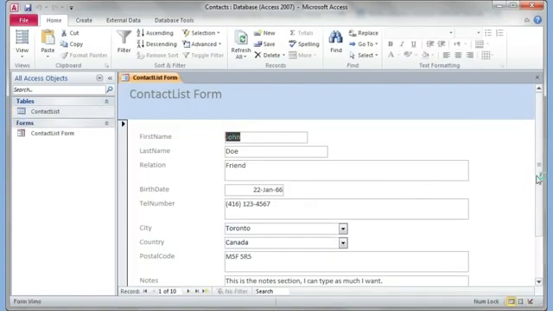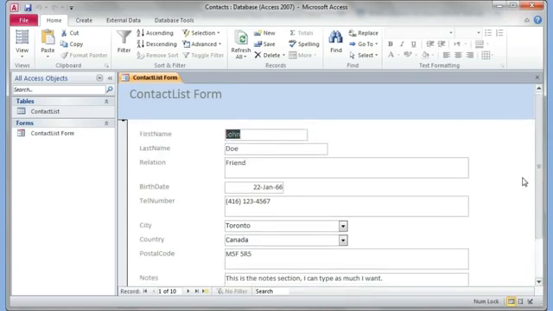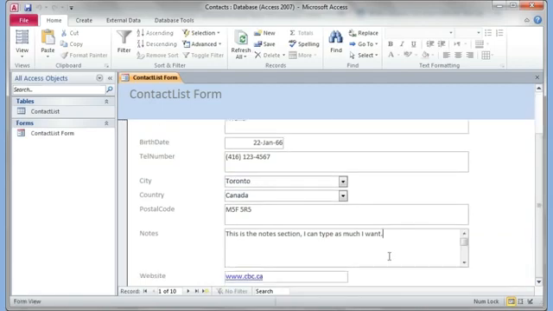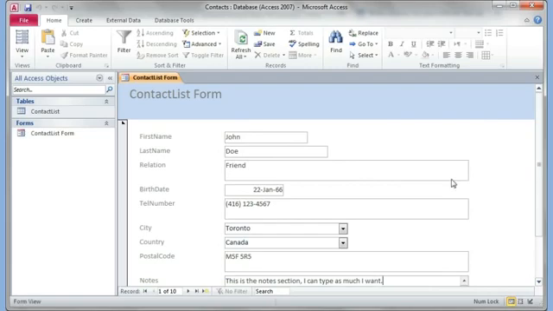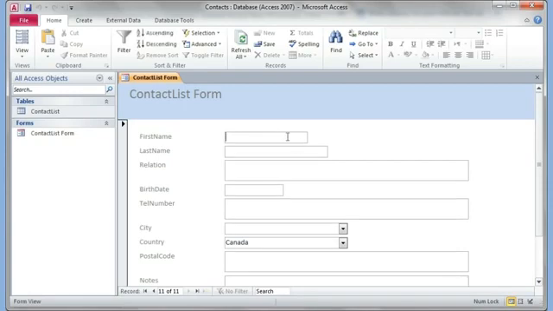And so you see right there, this is what a form looks like. And I've got my drop down arrow. There is my notes section showing up nicely. If I want to create a new entry, I can just click on this button here for new, and I can just start typing. So whatever name I have in mind.